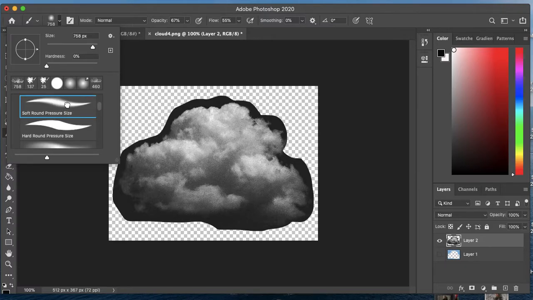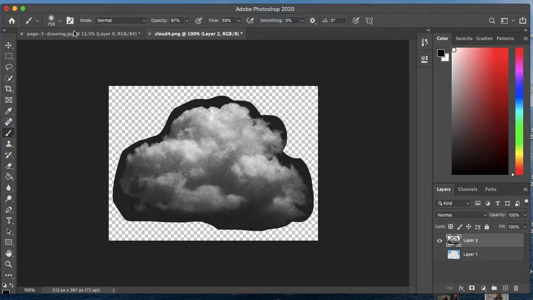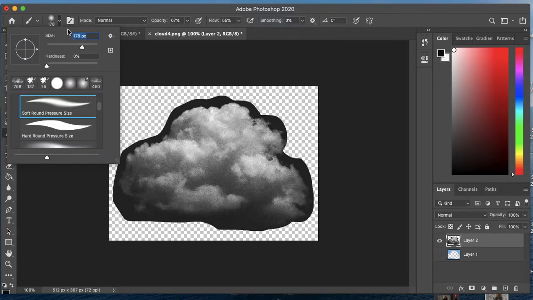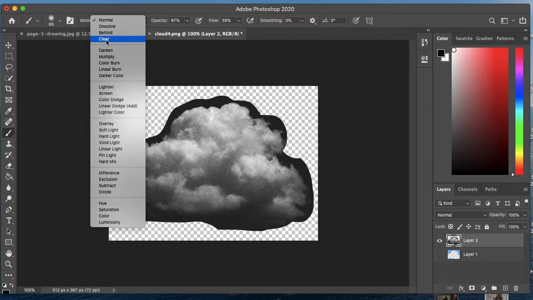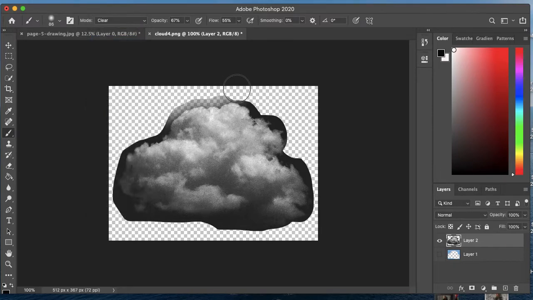I'm going to make this a little smaller. Okay. And I'm going to go around to clean up these edges a little bit. So I want to make sure this says clear, not normal. So as you can see, if I go around my cloud, I'm getting a soft edge. Notice my opacity is on 67, my flow is on 55.